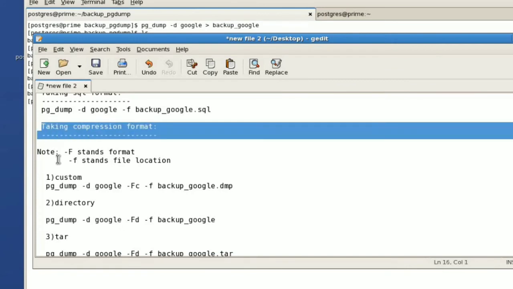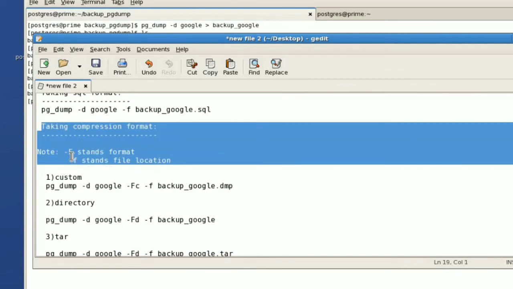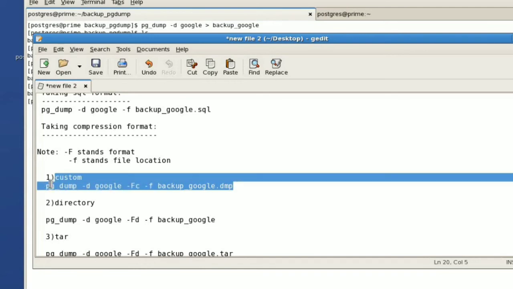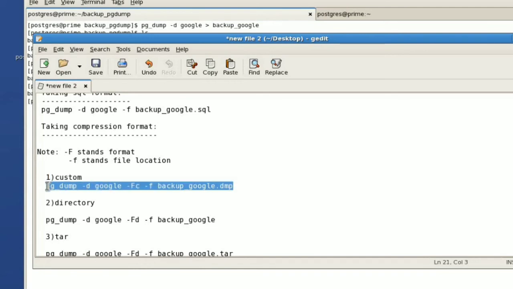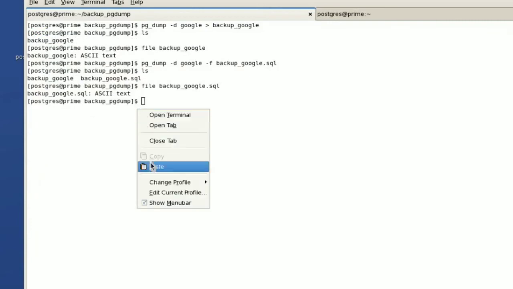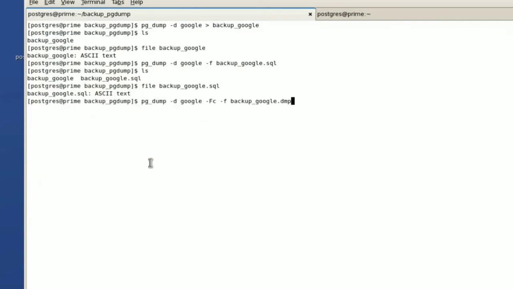Now we are going to take the backup in compression format. F stands for format. The first method is custom. The command is pg_dump -d database name -F c. C stands for custom, -f backup location or data directory, along with the extension of .dmp. Now I am going to execute this command on my terminal. Once I have executed it, the file has been generated with the .dmp format.